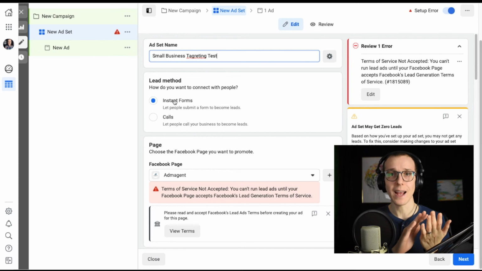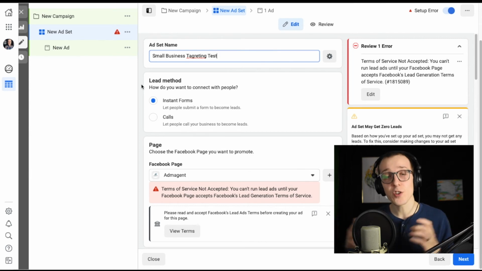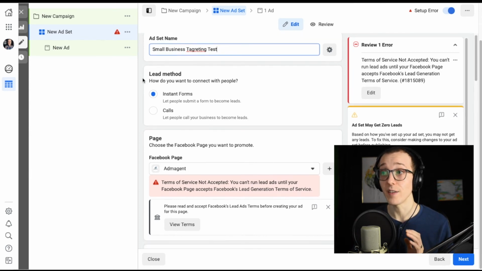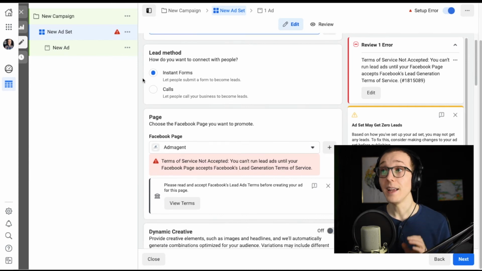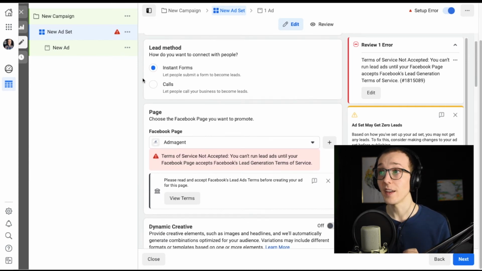It's really quick and easy. It's right from the ad. It's on the same platform. You're not having to send them somewhere else. And that centralized system works very well. So I like to use the instant forms. Now keep in mind, if you do want to use this, you're going to have to accept the terms.